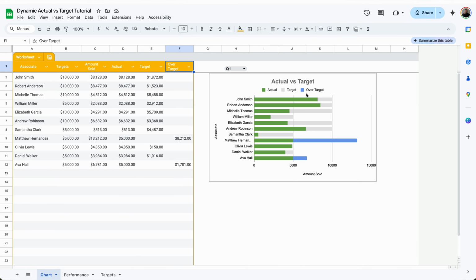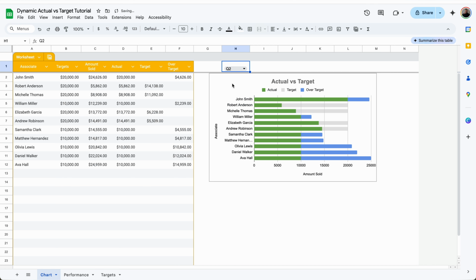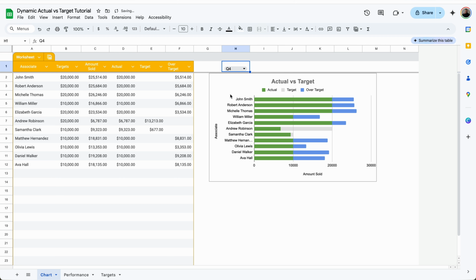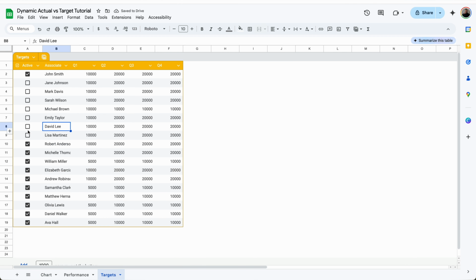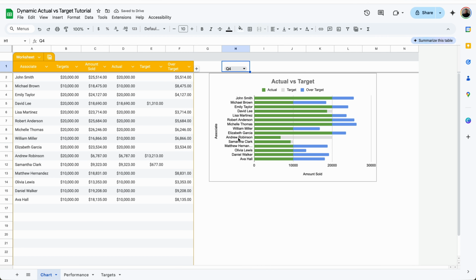Today we're going to be creating this actual versus target chart and have it dynamically update. So that way when I select Q1, I can select Q2, Q3, and Q4, and I can see exactly how each of these individuals change over time. And I can also mark it where they're either active or inactive, and it will include them or it won't.